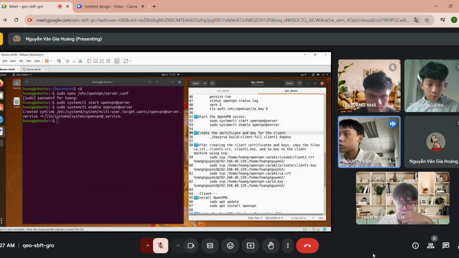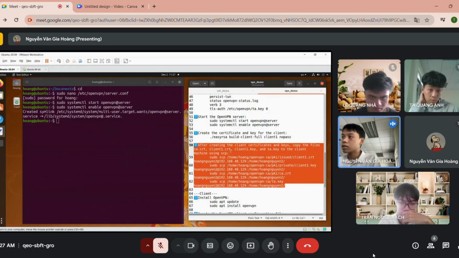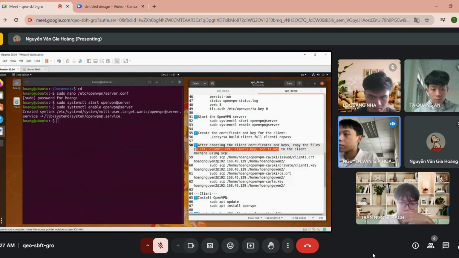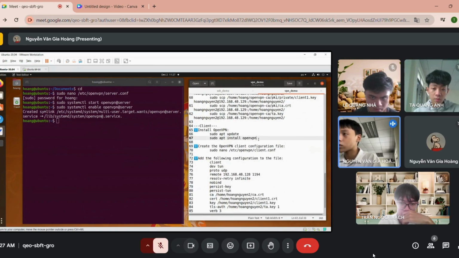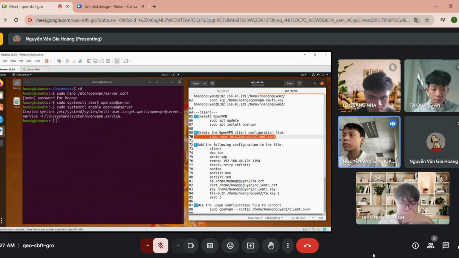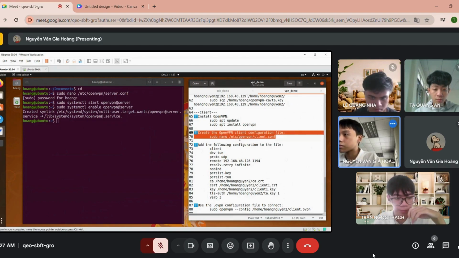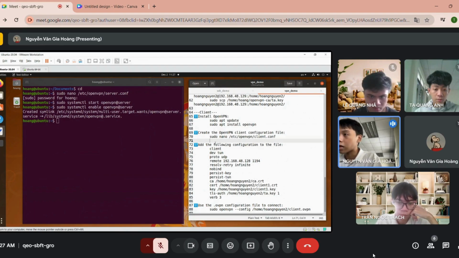We also have to create the certificate and key for the client. After creating the client certificates and keys, copy the files to the client machine using scp. On the client, we also have to install OpenVPN. Then we create the OpenVPN client configuration file and add the following configuration lines to this file, similar to the server.